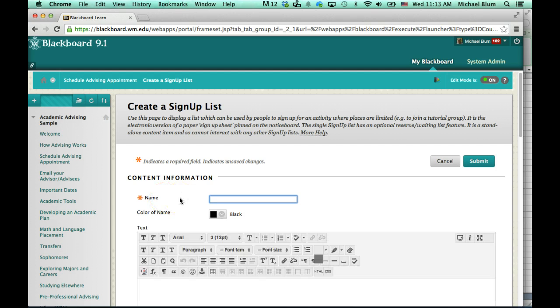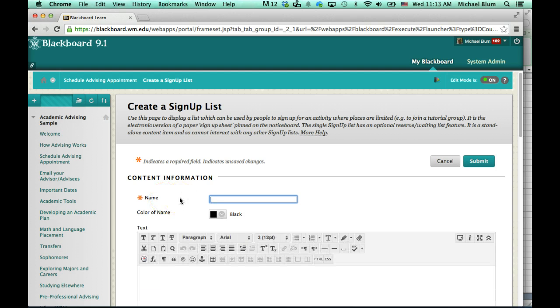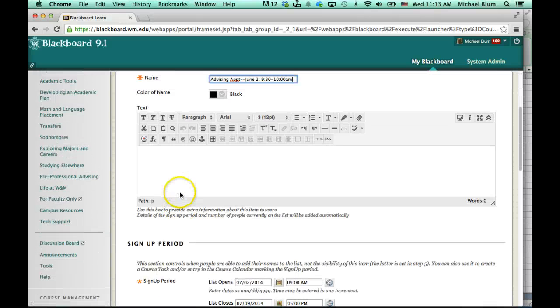So under the name, you're going to want to put some basic information. So you're going to probably want to choose the advising appointment date and the time range. So I'll put advising appointment, June 2nd, 9:30 to 10 o'clock a.m., right? And now I have a few options. I can give it some information here in the text, but I don't need to.